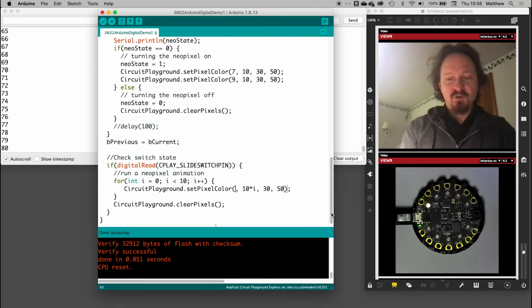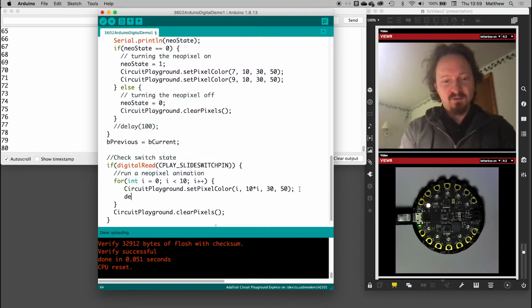And this time, too, I'm going to say I want the LED number to be I as well, because I'm counting from 0 to 9. There's 9 LEDs. That's great. I could do a count of the LEDs here. And just so we can see what's happening, we'll add a little delay in here too.